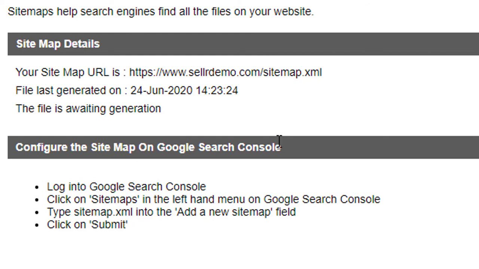And if you haven't used a sitemap before, there's instructions at the bottom of how you can add your sitemap. You need to log on to something called Google Search Console, and you can link Google to your sitemap there, which is a really great idea.